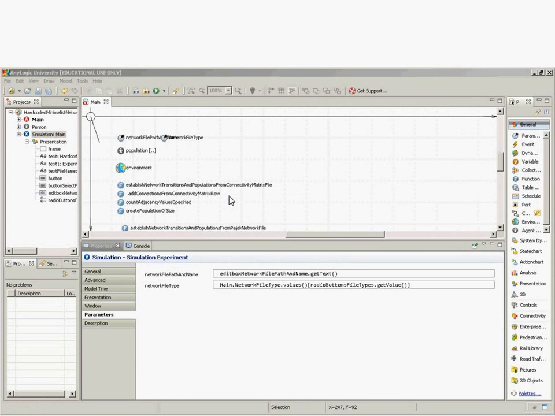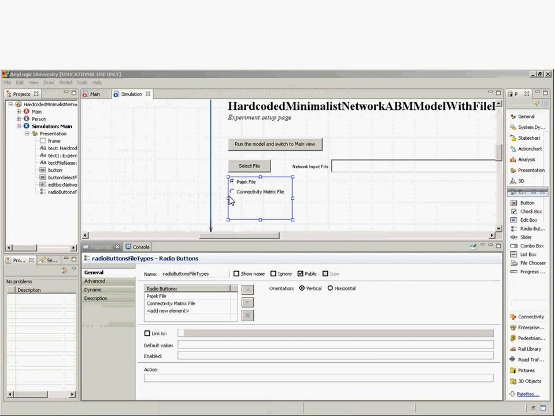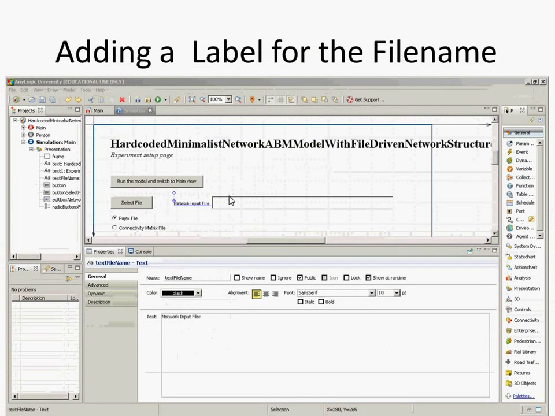So if the 0th one has been selected, that very first one, it'll use the first in the enum, which is PIAC. If the second one has been selected in the radio buttons, it will use the second one listed in the enum, which is connectivity matrix. So in short, visually, if this guy is selected, it will use the first item in the enum. If this guy is selected, it will use the second item in the enum.